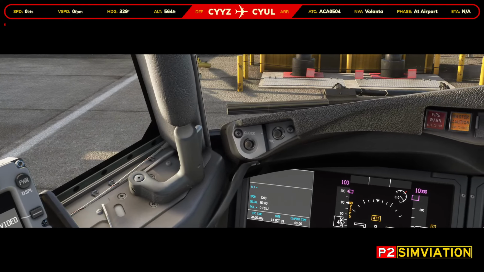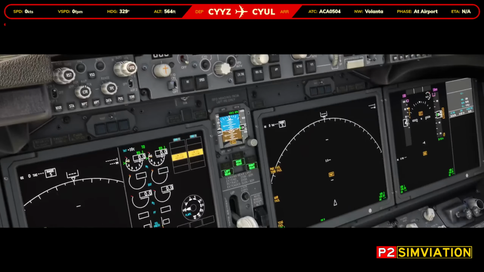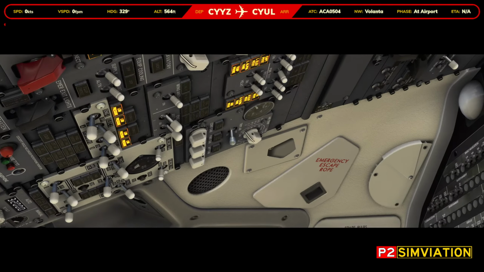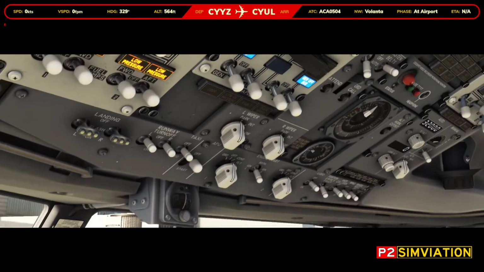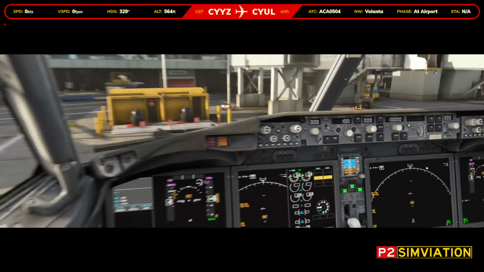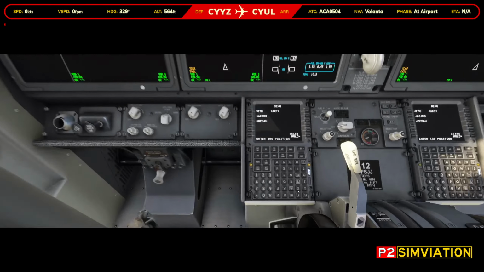The plane looks good, right? The modeling looks rather nice. I'm sorry, I'm just looking at it for the first time, so I'm just trying to see what this plane is all about. Okay, now let's go to the FMC.